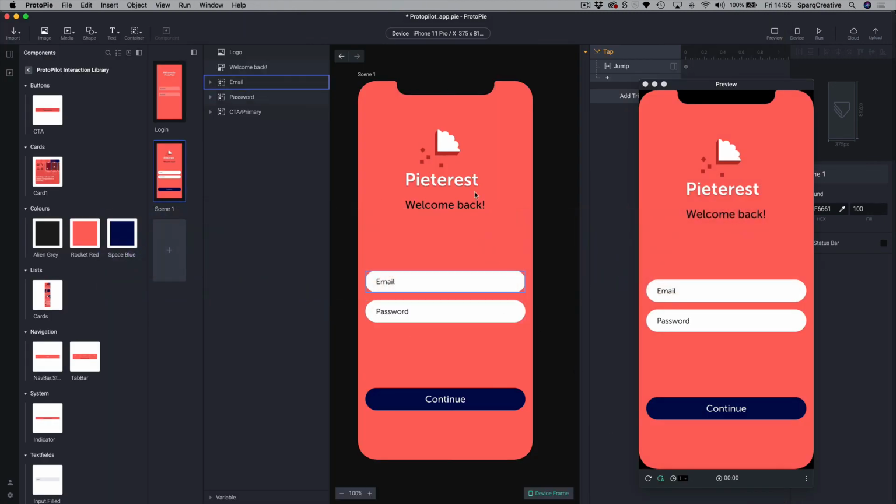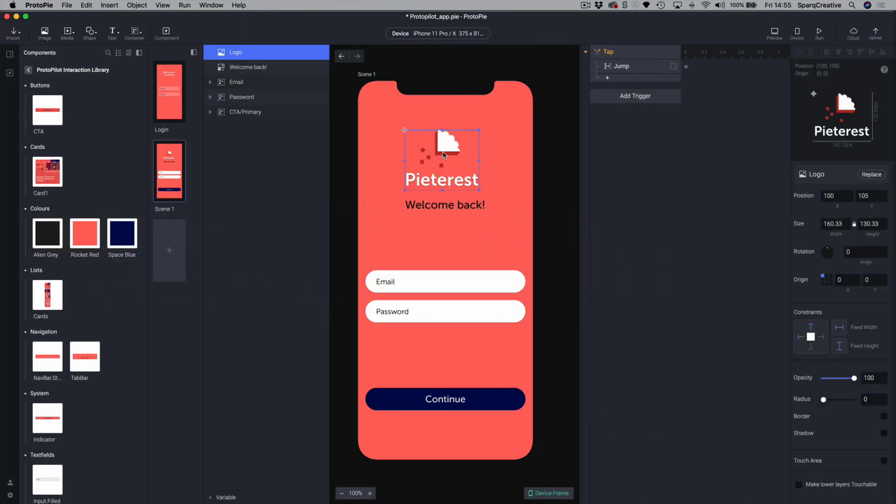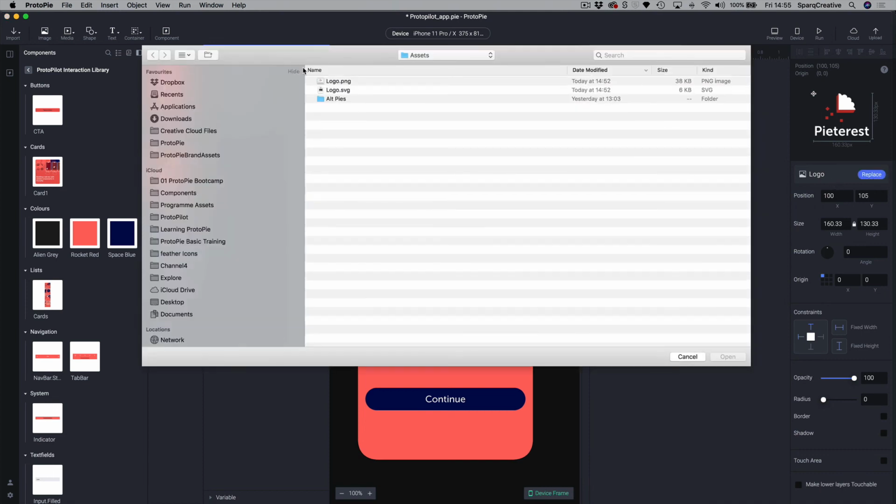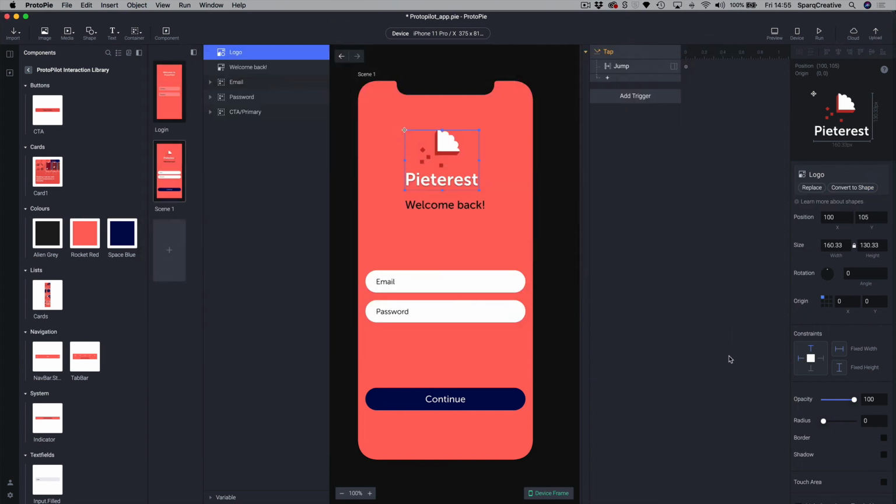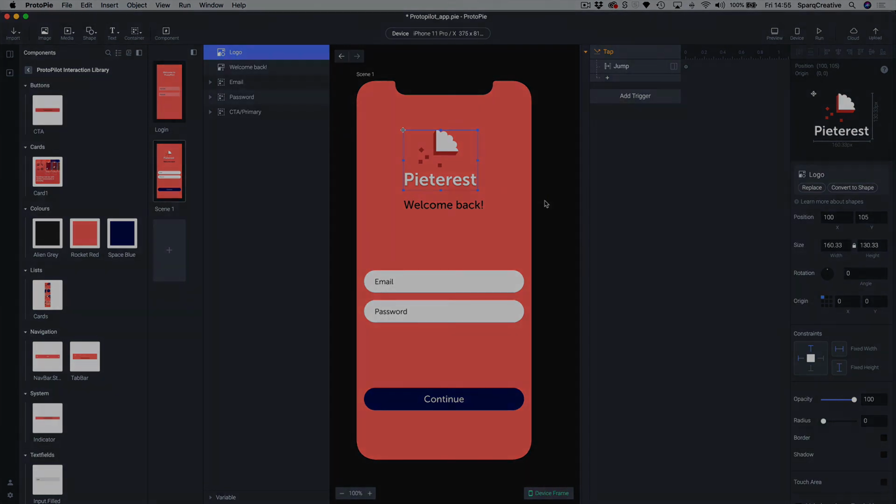to my file system. So I'm going to select my logo PNG, and I'm going to use the replace button. I'm just going to navigate to my logo SVG and open that. And now my logo is an SVG. You can see it's got that same SVG icon, and it's the correct size as well. So there's a couple of ways there for you of bringing SVGs into your ProtoPie files.